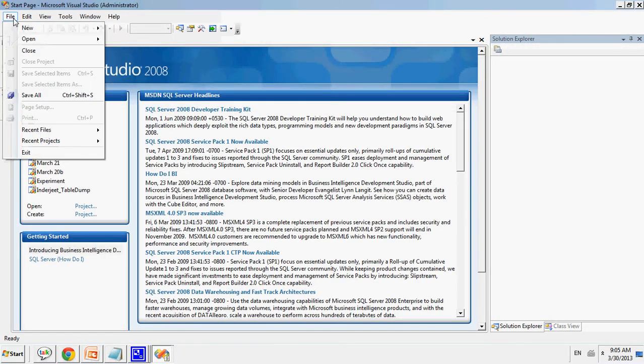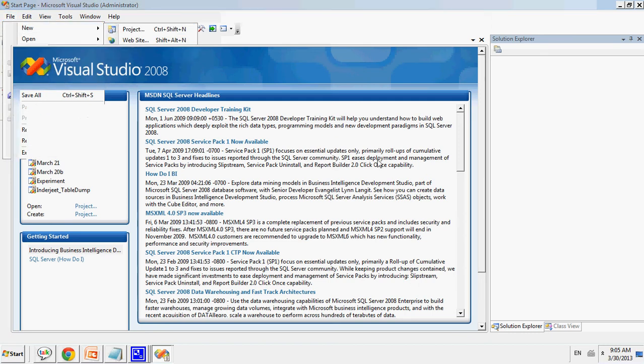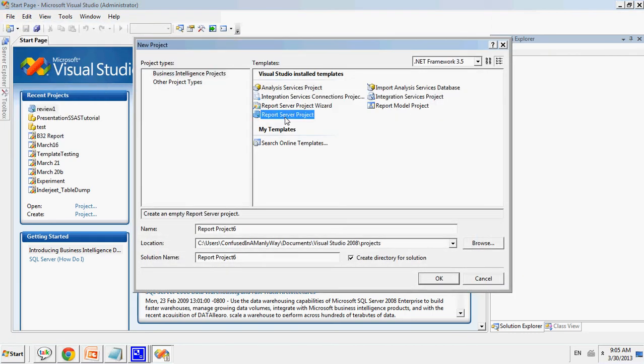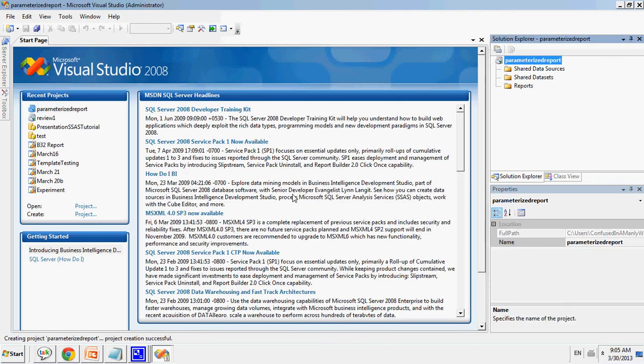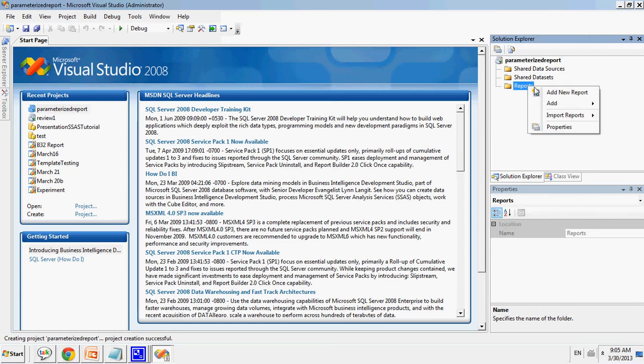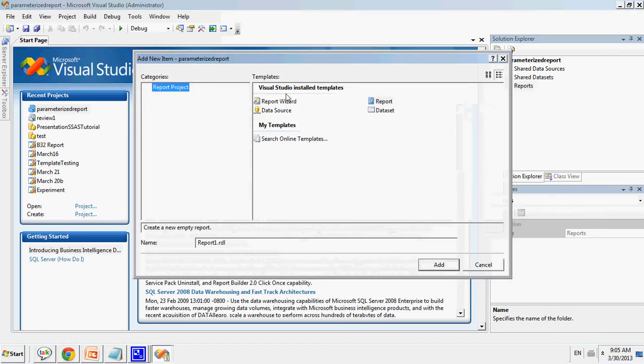So first, in order to build it, we'll go to File, New, Project. We will start a new report server project, and we're going to call this Parameterized Reports. Go to OK. And now we're left with a Solution Explorer and an empty reports project. So we're going to go to Add, New Item, and we're going to create a new report. So we will call this report Parameterized Report, and we add it.